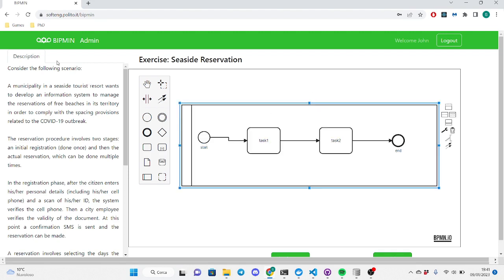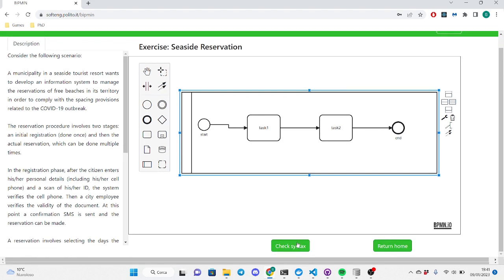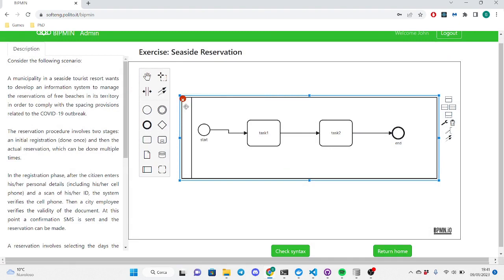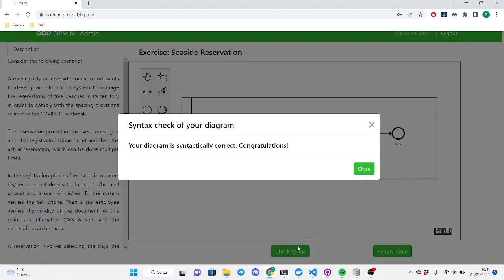Now, what you are seeing here is just the description. Meaning that if you see just the description tab here and no other tabs, you are in the non-gamified version. Here you can make a simple syntax check of your solution by clicking on the check syntax button. We can see a problem, for example, because we did not give a name to our pool. So now, by giving the name pool to our pool, we can see that our diagram is syntactically correct.